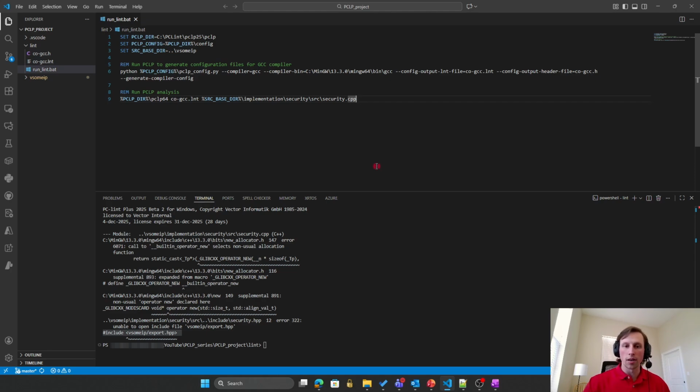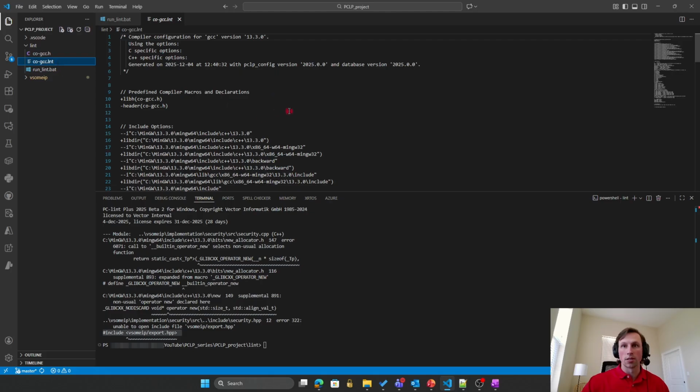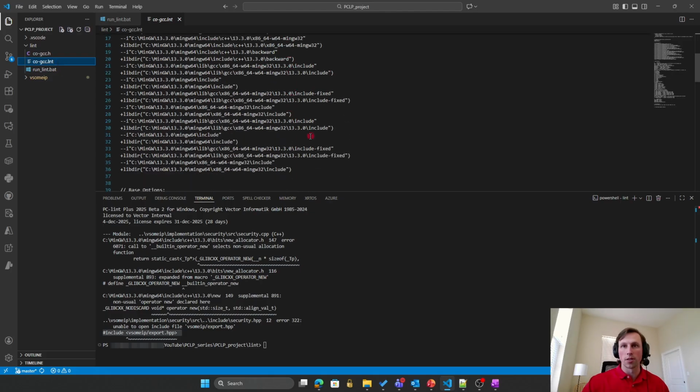And I'd also like to point out before we move further that this type of error will generally come from include files within your code base and generally not the standard libraries. And this is because we generated the compiler configuration already, so most of the standard library paths that we would need are already in this setup, as you can see here in the code-gcc.lnt. We have those all right here.